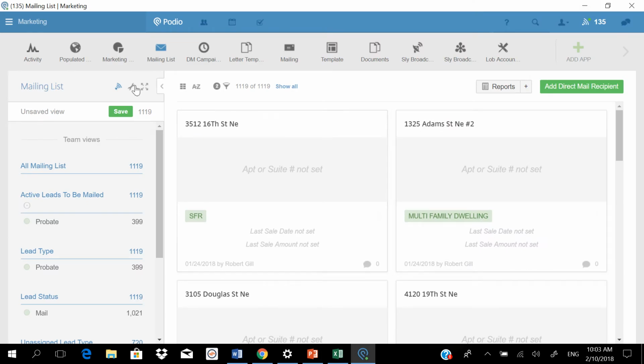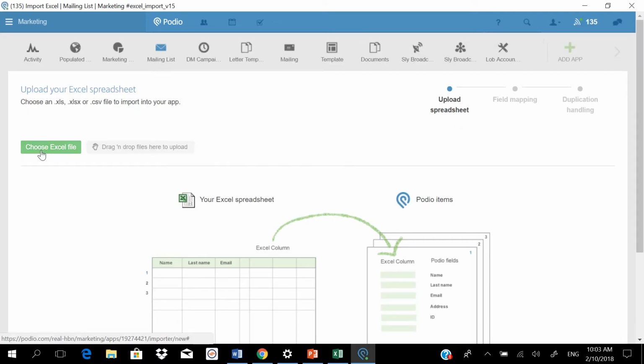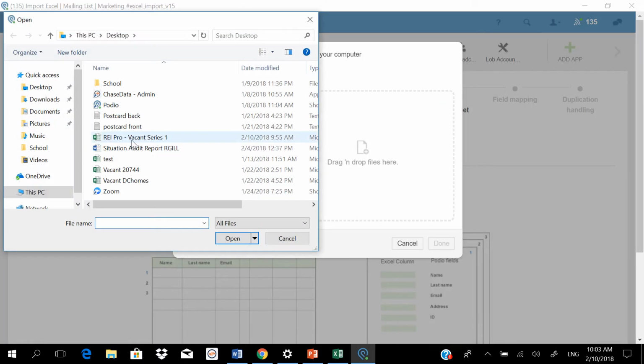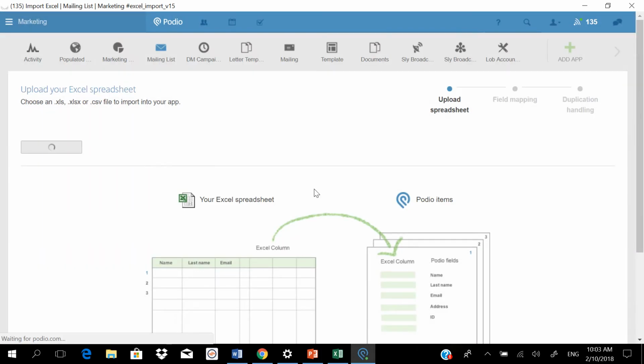So we're going to go right in here, and we're going to click on this wrench, and we are going to do an Excel import. We click, and we're going to choose our file, which is right here, Vacant Series 1, and we're going to open it. It's going to take a little bit of time to upload. Once it uploads, the next step is going to be field mapping, which hopefully this will allow us to do. They've been having some issues with it today, but we should be able to get it in. So it'll take some time, but it's going to take us to the next step, and I will be right back when it does.